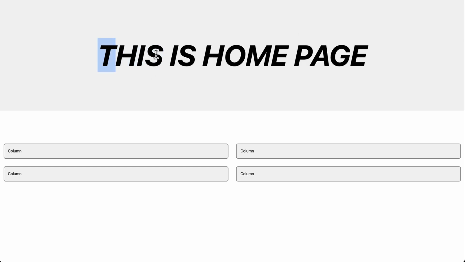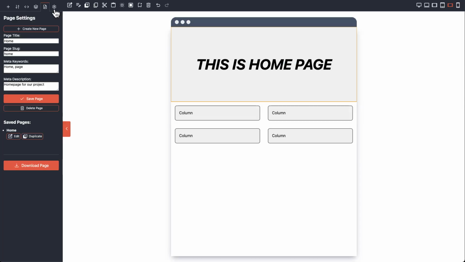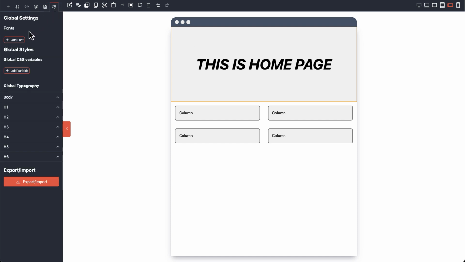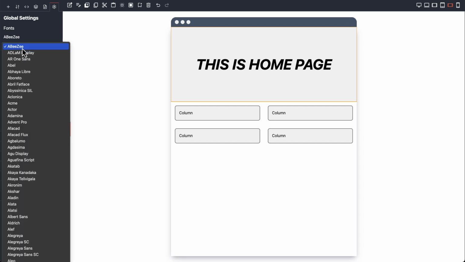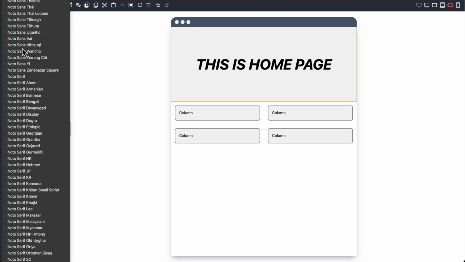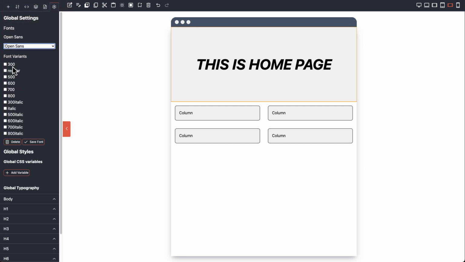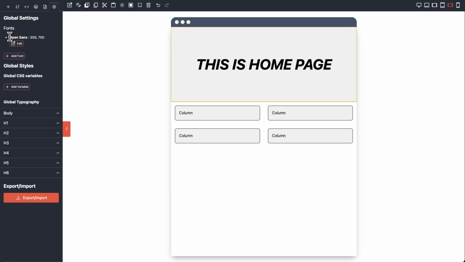Here is our page that is generated as static HTML. Let's add some other fonts for our global website. Let's go to the global settings, hit add font, and let's choose Open Sans, which we all love. Let's select 300 and 700 font weight and hit save font. Now our Open Sans family is available for us as a global font family.